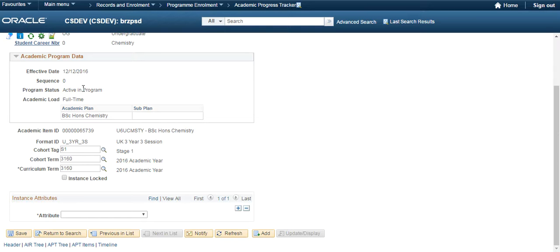It shows us the date it was created, the program status, their academic load, and the plan it's for, all information copied from their program plan record. Then we've got the academic item ID. So this is the AIR, the program of study record, and its program format. Cohort tag is the stage they started the program of study on, so S1, stage 1. Cohort term is when they started. And curriculum term is essentially the term they're currently working in or planning for.